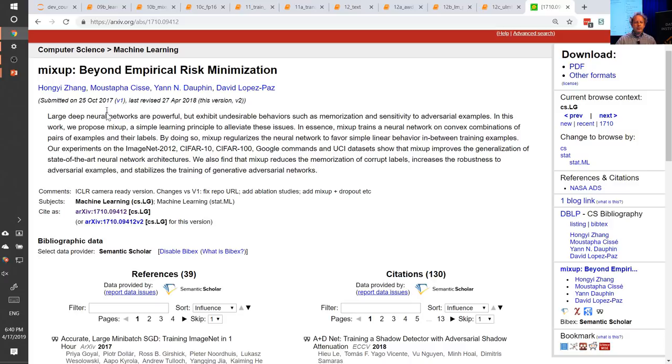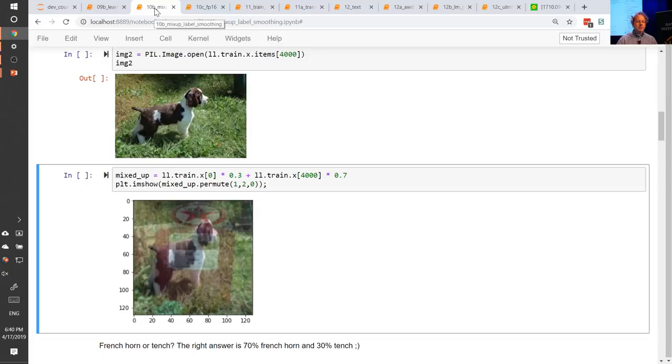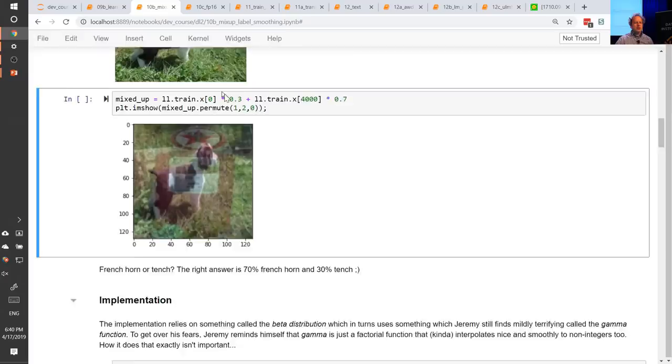The paper's a pretty nice, easy read by paper standards, and I would definitely suggest you check it out. So I've told you what we're going to do. Implementation-wise, we have to decide what number to use here. Is it 0.3 or 0.1 or 0.5 or what?